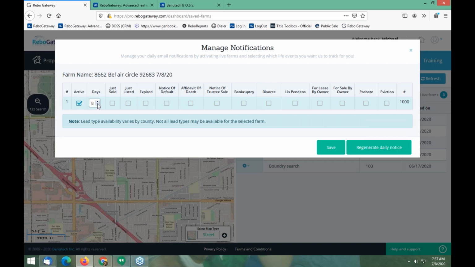Days, use the number of days you're going to get notifications, emails. I don't need 10 emails for one live event, maybe 2 or 3. Okay, I'll put 2 down. Also, if you look down below at the bottom, it says note, lead type availability varies by county. Not all lead types may be available for the selected farms. So what we're saying is you need to find out what lead types are available in your county so that you'll know you can pick the live events you want.